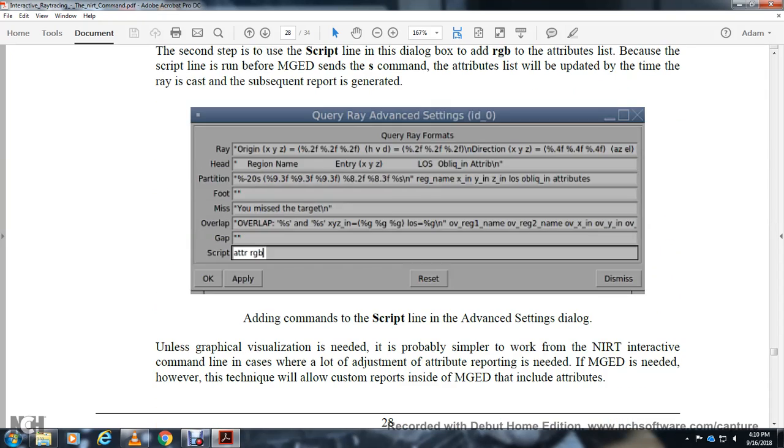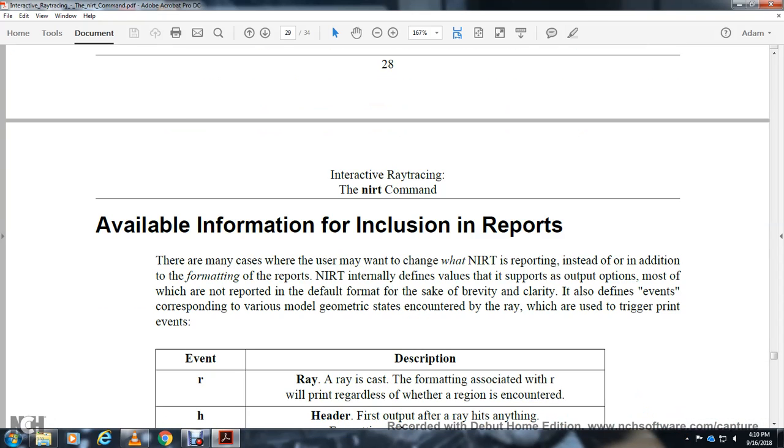Alright, adding commands to the script line of the advanced settings dialog with the graphical visualization problem is simply done with the actual interactive command line, capable of adjusting and attributing reporting of the MGED, with the help of the technique for custom reports in MGED that includes attributes. Available information inclusion reports many of the colors where the user may want the attribute instead of the inner or additional formatting reports internal definitions of the support of the operation, most of which are not reported in the default format. Mistake: Brave to declare a definition of the event corresponding to the various model geometric shapes encountered with Brave, which should be the trigger point event.